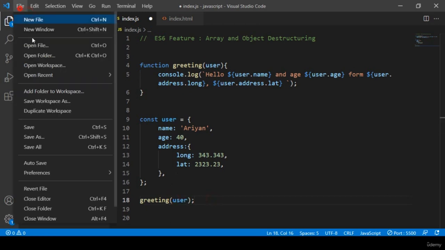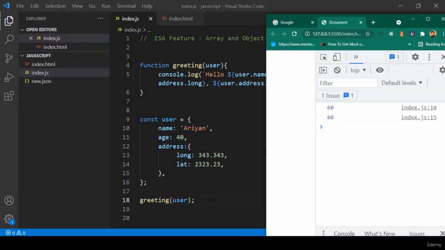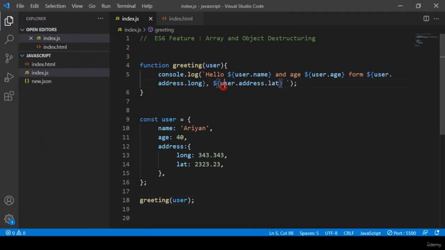Now if you click Save All, and now if you click Refresh, you can see it's now successfully displaying all the data. That is the hello, and then Aryan is visible, and age is also visible, latitude, and then longitude. Okay, that means right now you're able to access all the data.